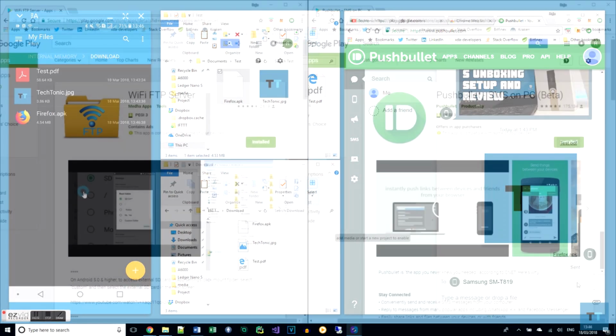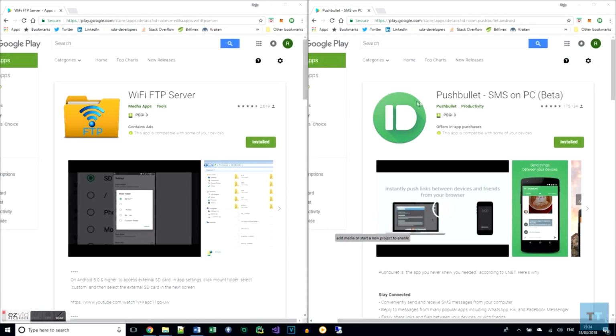Both the FTP and Pushbullet methods have their advantages and disadvantages. For instance, using an FTP is good if you want to transfer larger files. You can also use this method to transfer files to your Android TV. In that situation, you would have to install the Wi-Fi FTP server app on your Android TV. The downside for this method is that both devices have to be connected to the same network, so it might not be something you can use at the office.